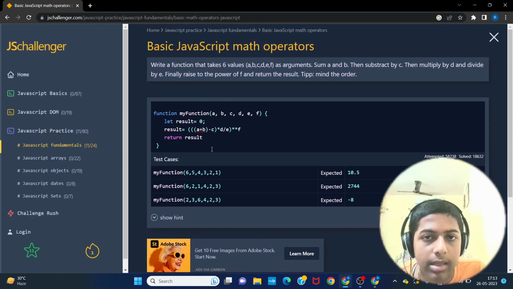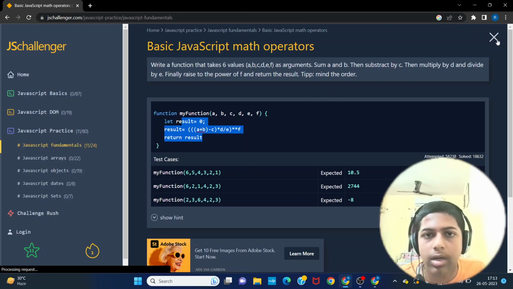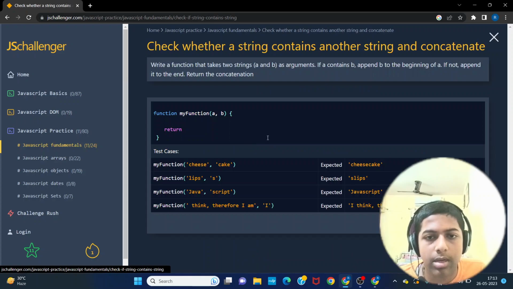So I think there may be some problem at this point. The website is not able to handle this, or some error may be there in the website, but the code is in fact correct. The code is giving the correct output, and I think maybe some problem is there. So let's close this one and go to the next one.